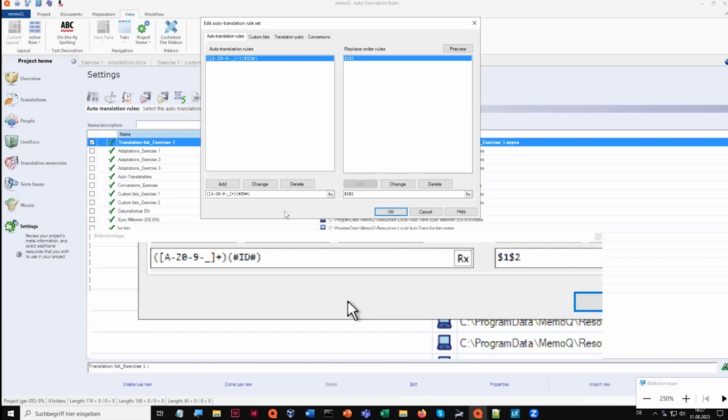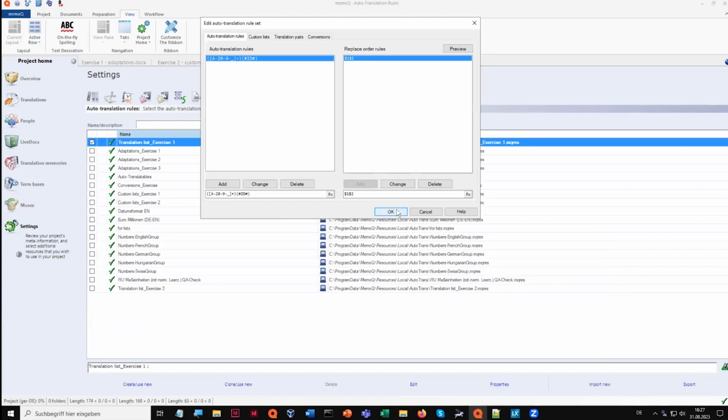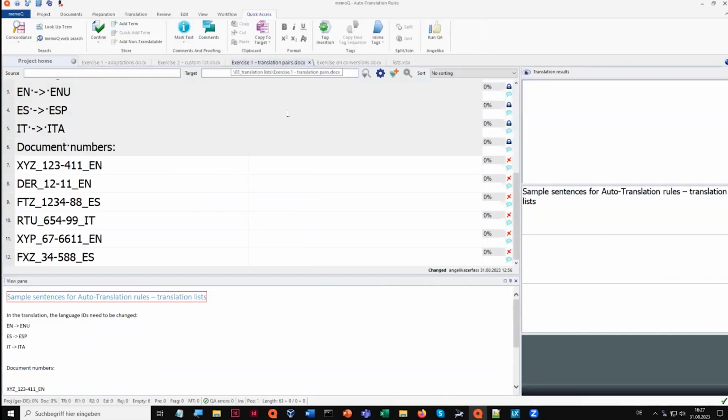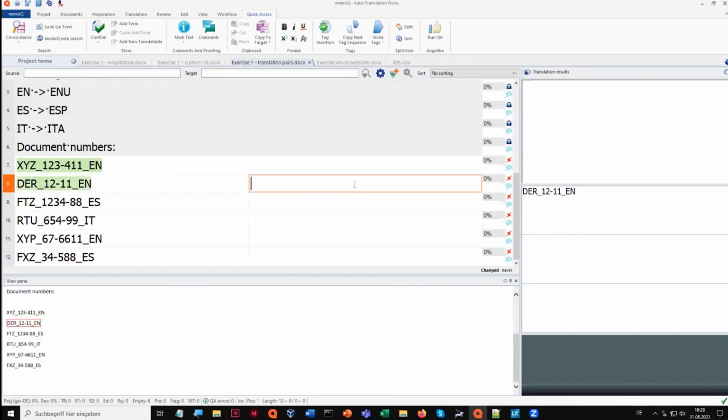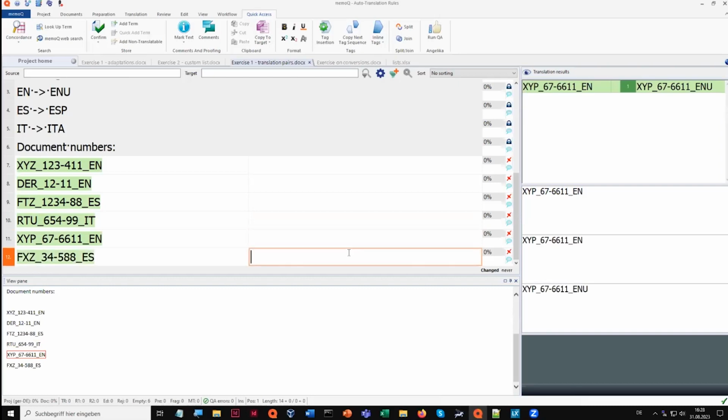Now let's take a look. And there we go. Here we can see that the expression works fine. So the preview does seem to have an issue. I'll have to check that later on. But usually the preview helps you to find out whether your regular expression works or not. So as you can see, there are quite a lot of things that you can do with these custom lists, translation lists, and adaptations. Now, the next thing would be conversions. Let me go back.